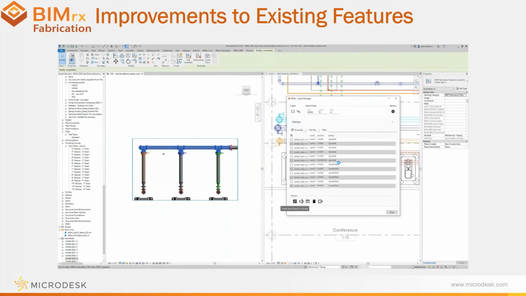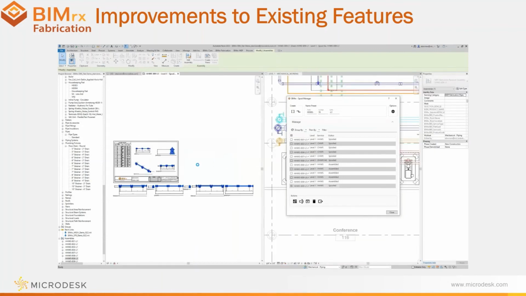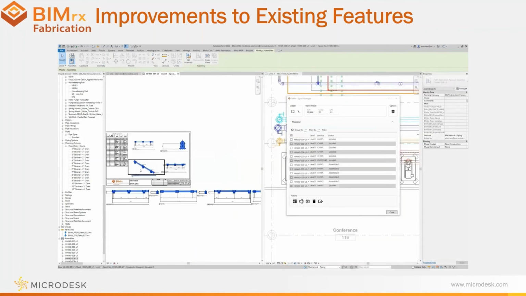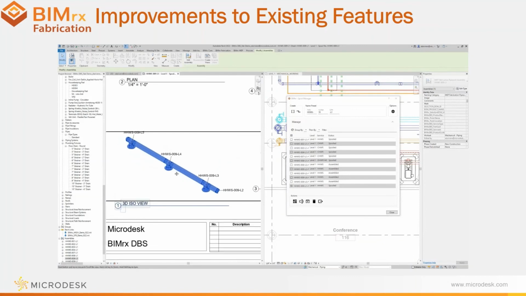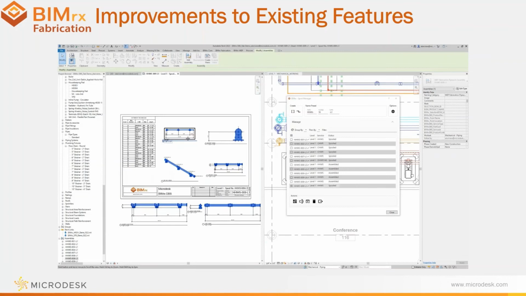Service tags, to note, are defaulting to whatever tags you have set within Revit. So as you set your default tags, we will be using those when we place a service tag inside the Fabrication Spool Manager. If you would like a different service tag, all you need to do is change your default. And there we have it.